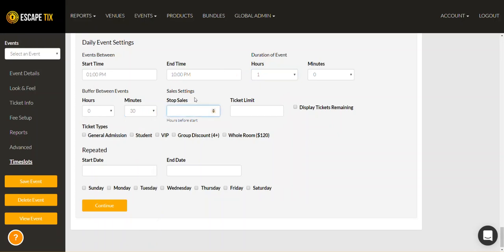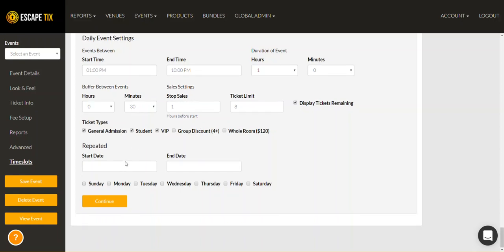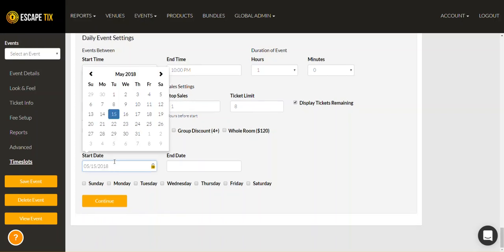And you know what? I want to stop sales an hour before, and I want to limit this to 8 tickets per time slot. And I do want people to be able to see how many tickets are remaining so they know that they can get their whole group in or not. And the ticket types I want to use are general, student, and VIP. Forget these. They were mistakes. I didn't mean to set those up, so I won't use those.